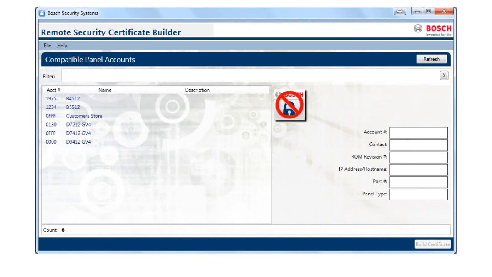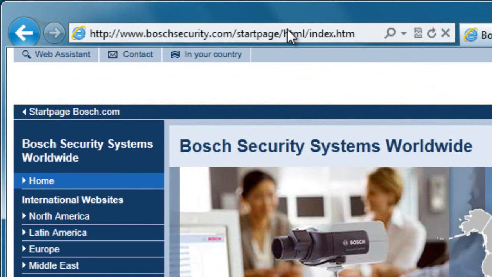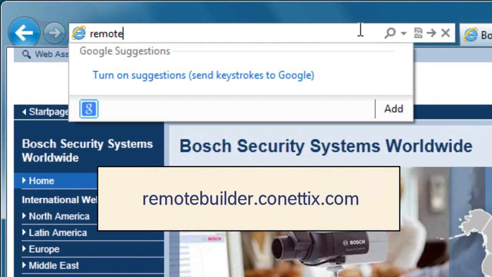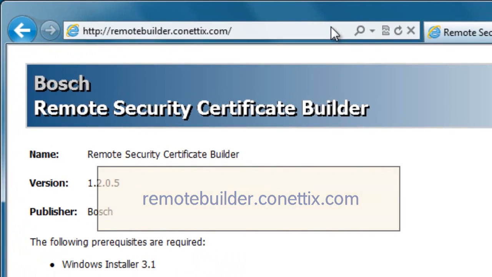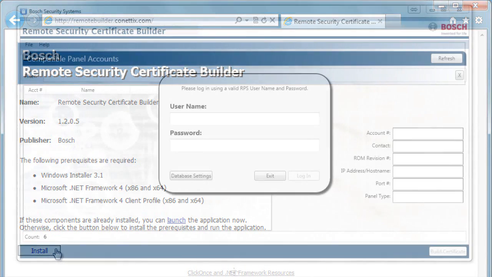You must first download and install the Remote Security Certificate Builder to your computer. The computer must have access to both the RPS database, an RPS dongle, and preferably access to email. Remote Security Certificate Builder can be downloaded from remotebuilder.kinetics.com. Follow the on-screen instructions to complete the install, then start the Certificate Builder application.